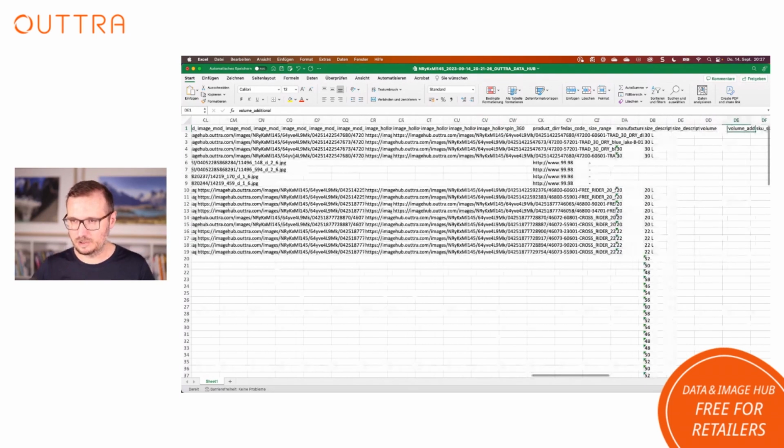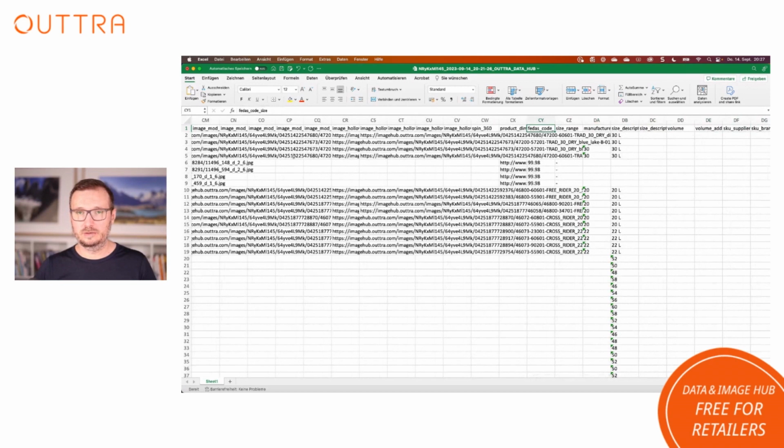There's also much more information there, but this is the most important thing here. As you can see, there's much information which we consolidate, which we get from several brands, and we can make this accessible for your retailers in a really easy way.